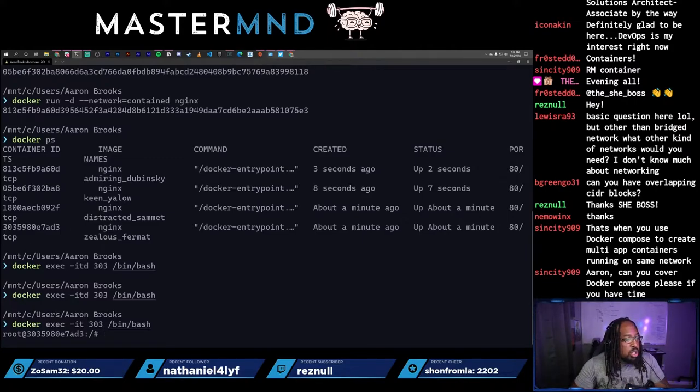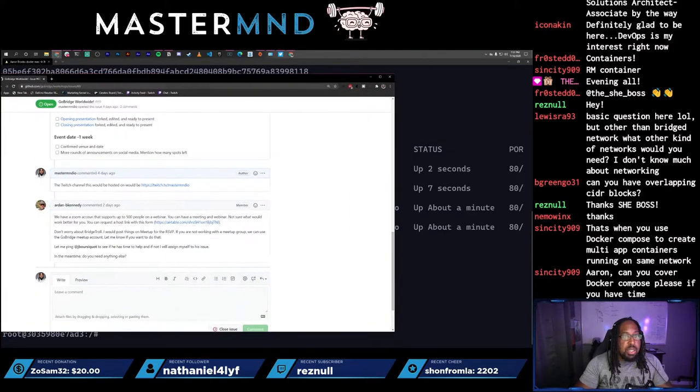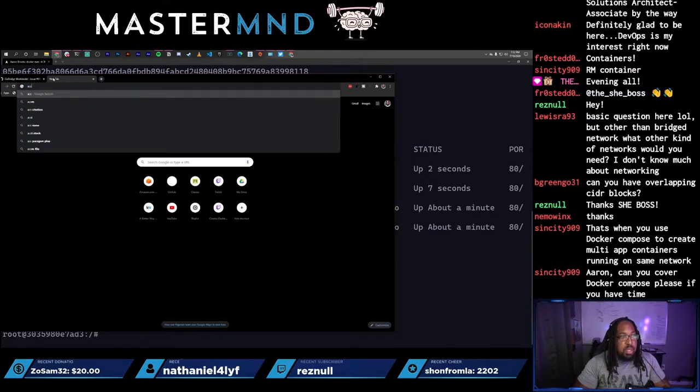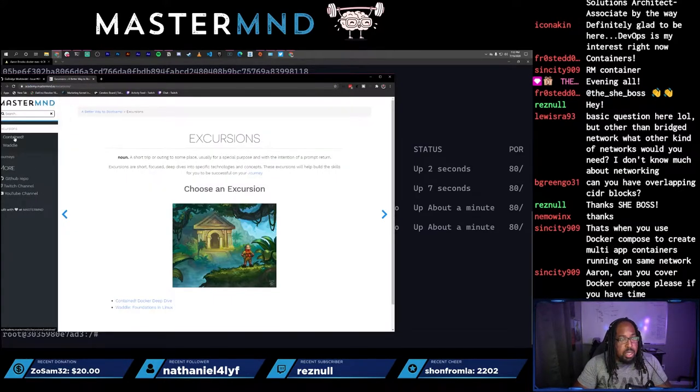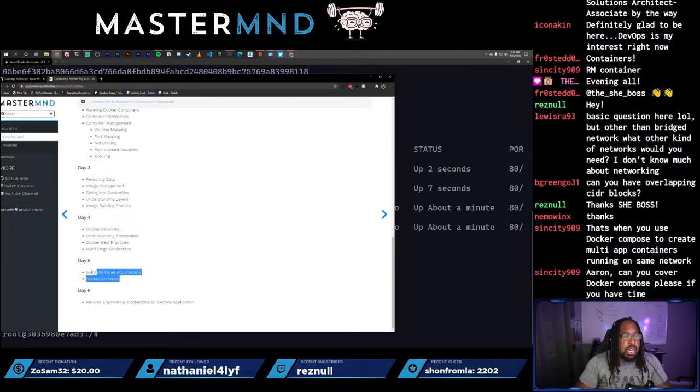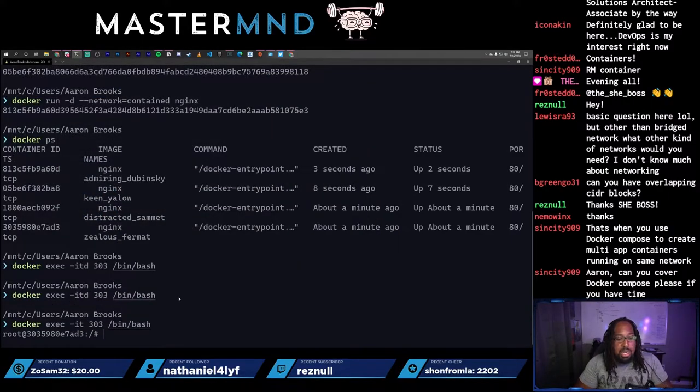That's when you use Docker Compose to create. Yes. Can you cover Docker Compose, please? Yes. So Docker Compose is next time. I believe it's next time. Pretty sure. And just running multi-container applications, it is next time. We will absolutely be covering Docker Compose.